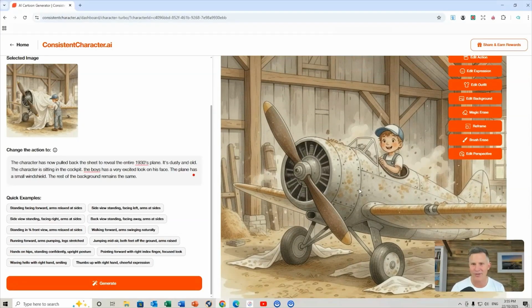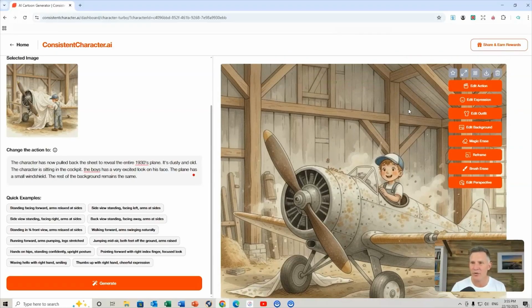It's perfect because the consistency of the character, the plane, the sheets on the ground, the background of the old barn is still there. There's so much to work with here. I'm genuinely excited about this because it would be such an amazing story that I wanted to create using these illustrations. So what you can do if you wanted to, you can download the images by going up here. You can upscale them, so creating a larger version of this, ideal for printing.